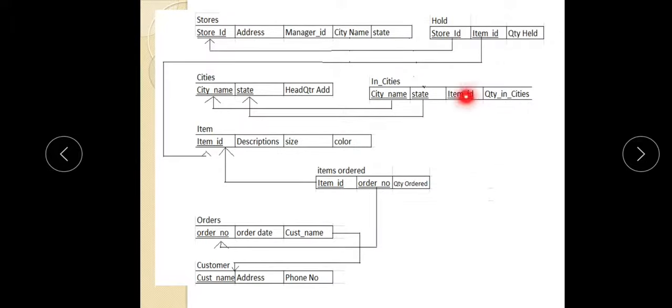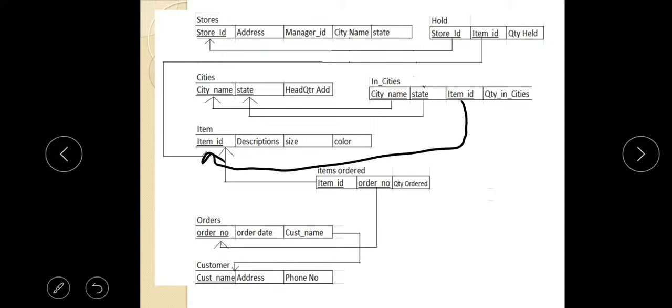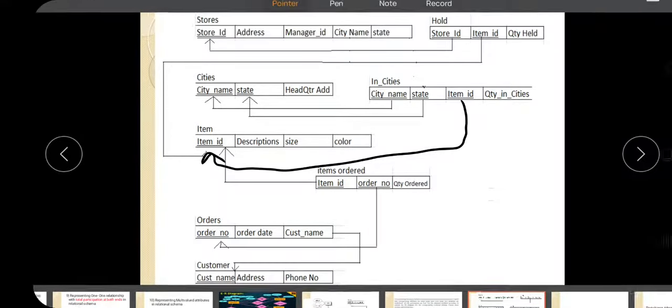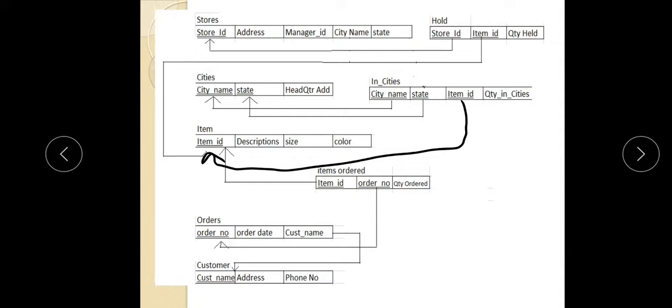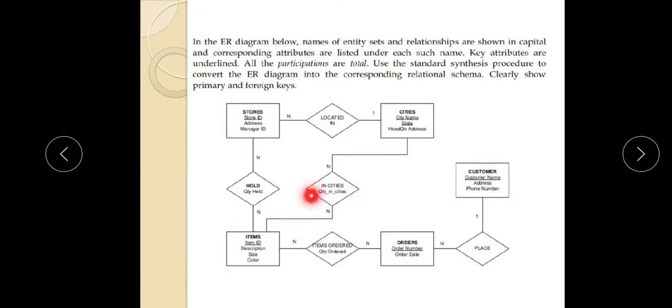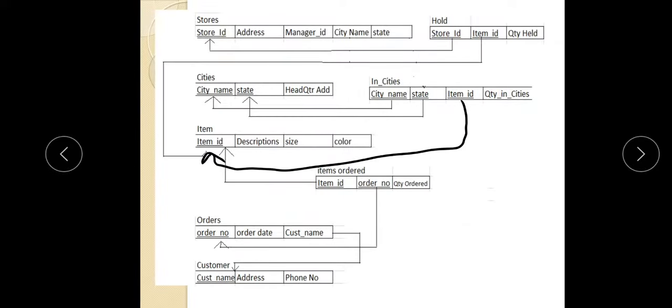So this item ID I have received from where? From this item schema. So I have to put a directed line from there. So I have to put a directed line from here to here. Okay, that I have left. Clear? So this is the way. So that is over. Next case. Next, in cities, in city relationship is having another attribute called quantity in cities. That also I have to mention. That also I have mentioned here. Okay, now that is over.